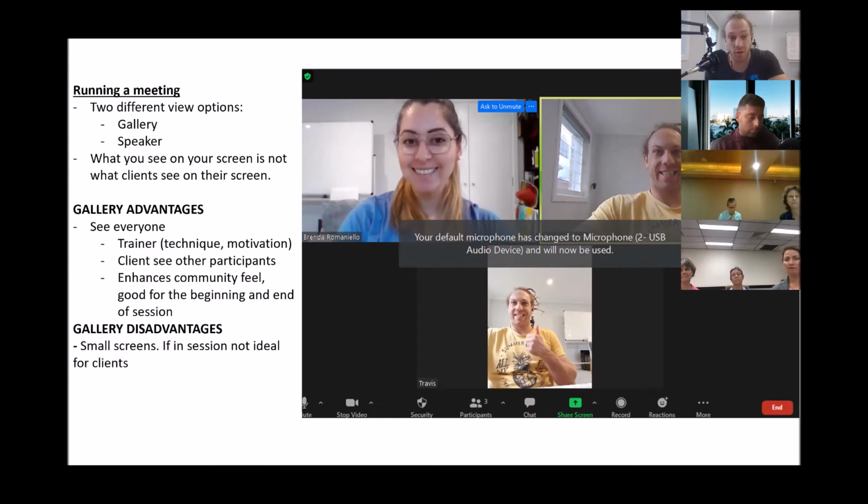Gallery disadvantages: it's a small screen. If you've got a small device, it's an even smaller screen. So it's not ideal for the client to see gallery.